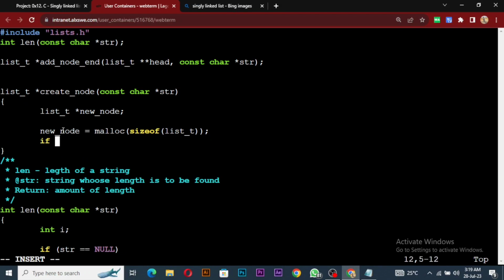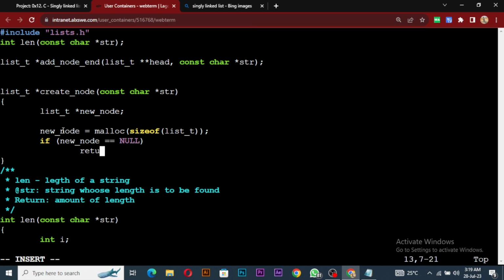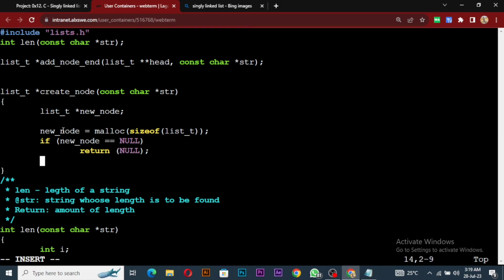So we'll just call this function, we are just making it easier. Alright, so we'll just say if our new node is equal to NULL, like we did before, it should return NULL. But if not, then we'll say new node.